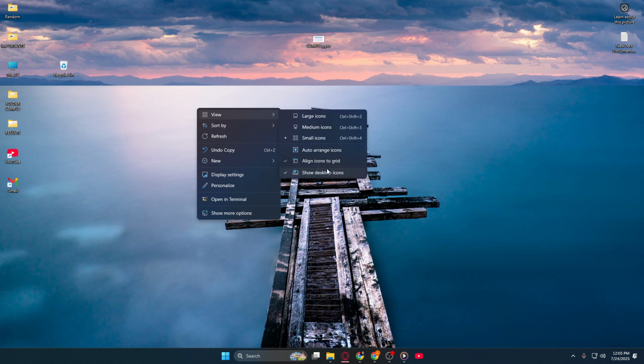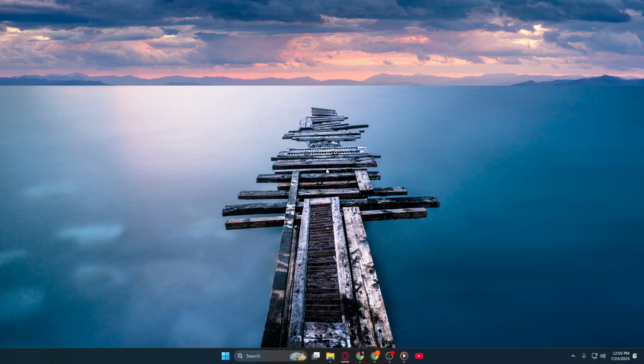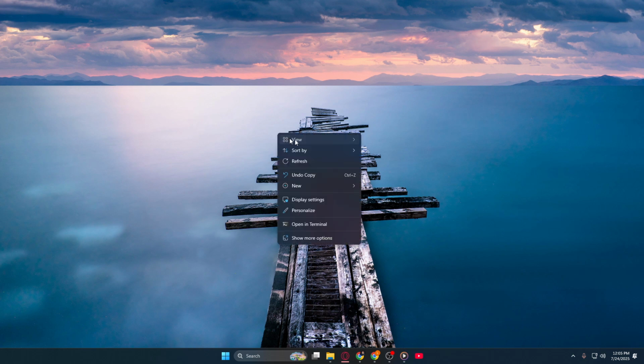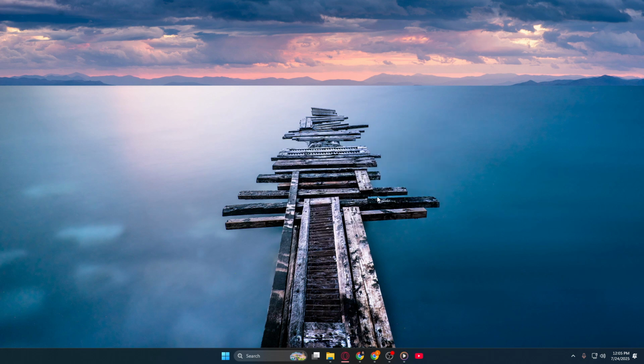If at any point you want to restore those icons, just follow the exact same steps. Click on the desktop, right-click, go to View, then reselect Show Desktop Icons, and everything will reappear just as you left it. It's surprising how such a simple adjustment can refresh your digital environment.